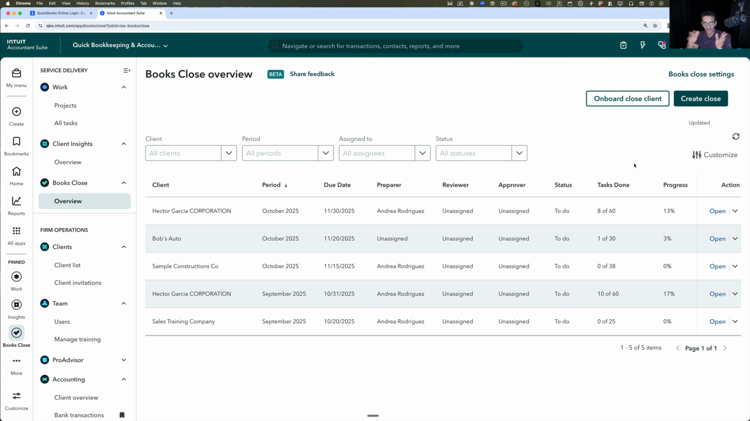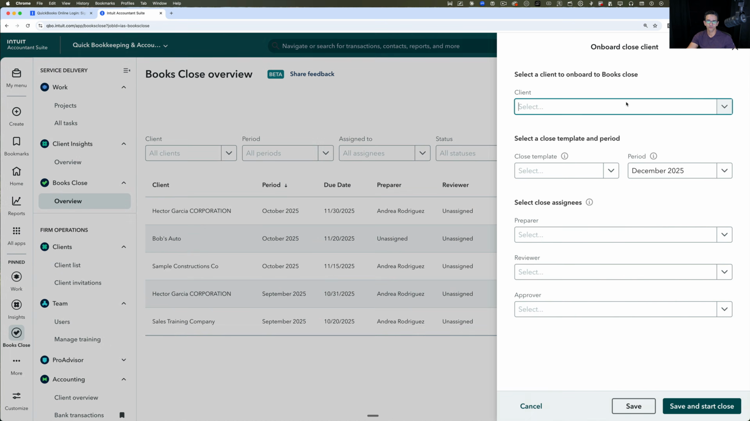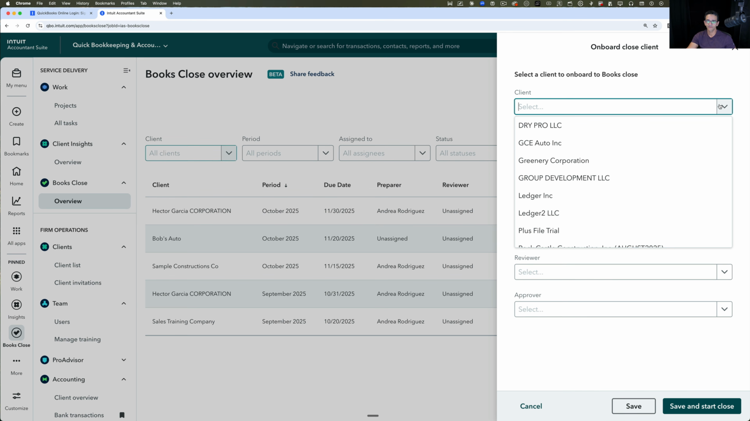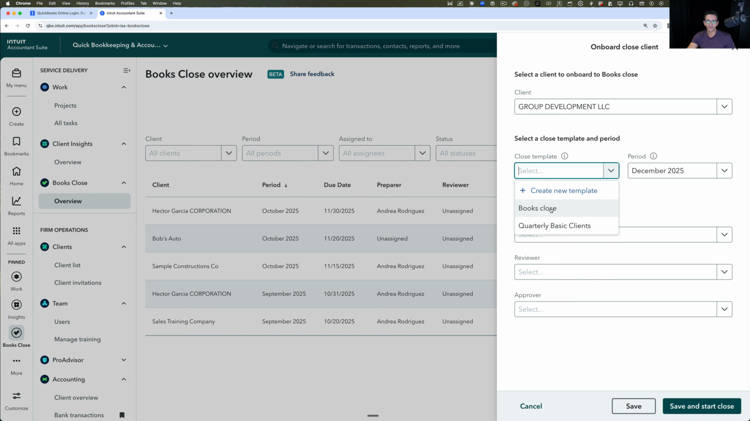But once you have them in there, you can follow the books close workflow. Now, how does the books close workflow work? If we have a new client that I'm bringing in, I'm going to click on onboard close client. I'm going to pick a client from the client list, and then I'm going to pick a template. I'm going to go back to templates in a second. Based on the template, it's going to create a set of tasks for that client.